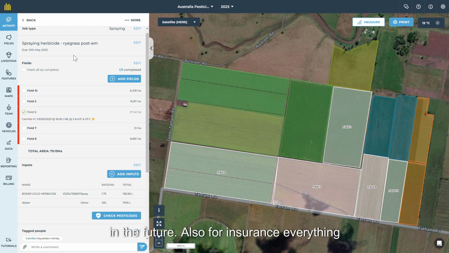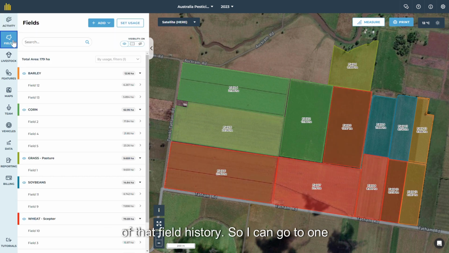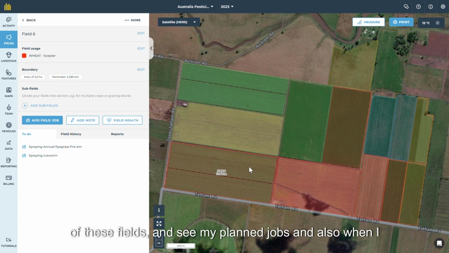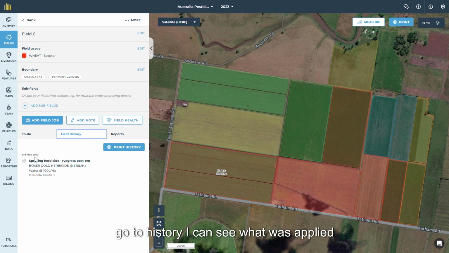Also, for assurance, everything that you record as a field job becomes part of that field history. So I can go to one of these fields and see my planned jobs, and also when I go to history I can see what was applied and when, very quickly and easily, and that all becomes part of the whole farm report as well. So you'll have things like total inputs and total rate applied per field.